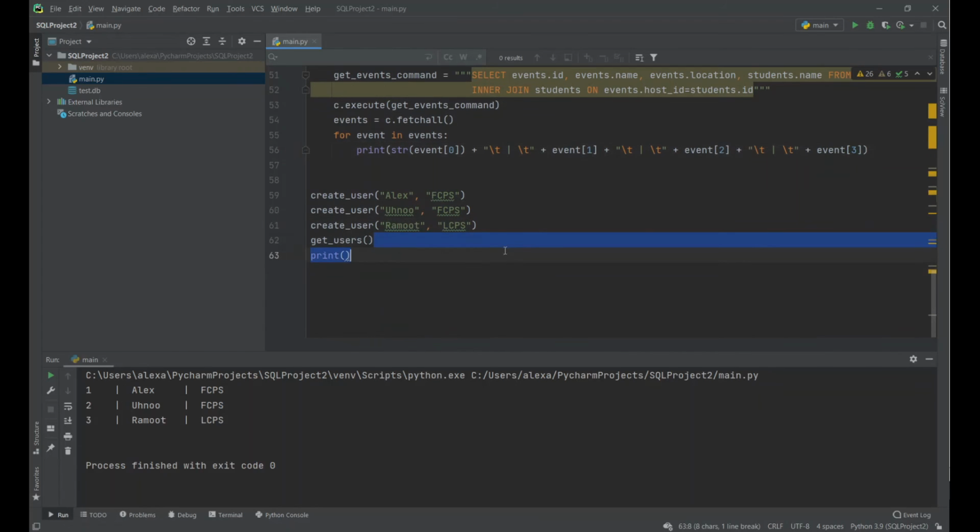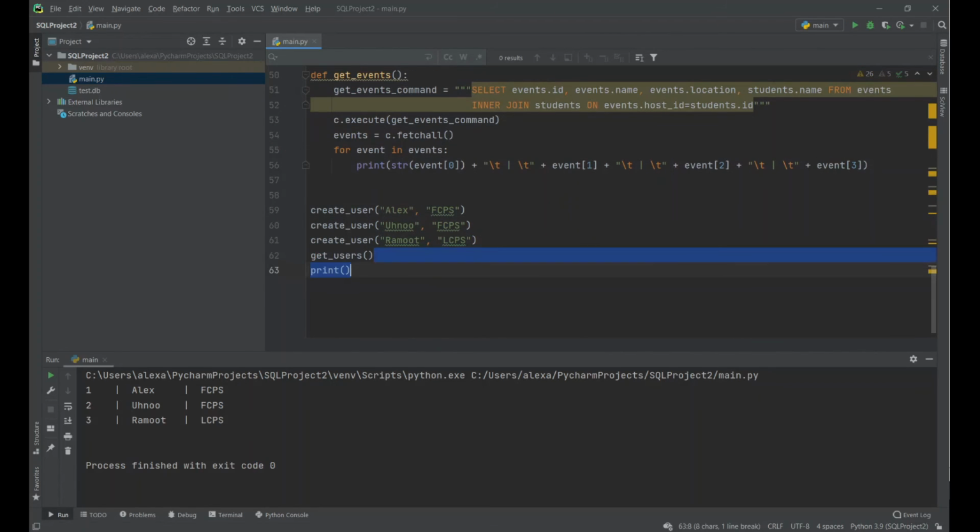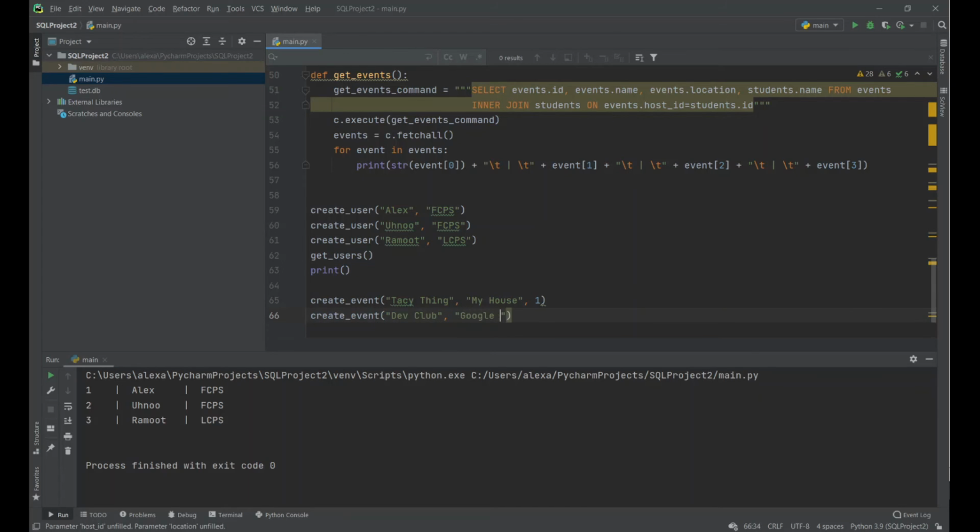Okay, and now let us create events. So we'll create a tasty thing event that's at my house because I'm the one hosting them. And the host ID is going to be my ID, which is 1. Then we want to create an event. We'll call it Dev Club. That's on Google Meet. And the host ID for that is going to be Anna, 2.